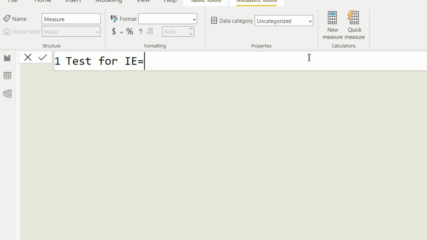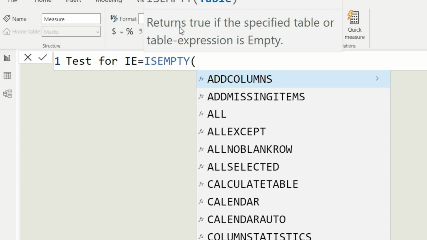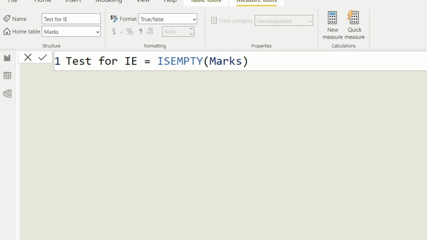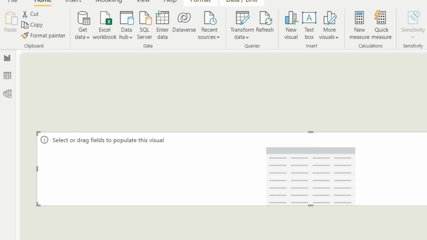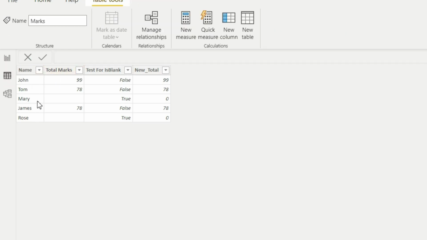Okay, test for ISEMPTY. I'll say ISEMPTY. As evident, it says it returns true if the specified table or table expression is empty, right? So in the table name I have to give Marks. So I'll just go ahead and create a simple matrix over here, and I'll try to pull in the new measure that I have created, that is Test for ISEMPTY. Look, it is returning false. Why is it false? Because this particular table called Marks has got data. If I go to the Marks table, this is the data that we created. There are 5 rows, so it is not empty.